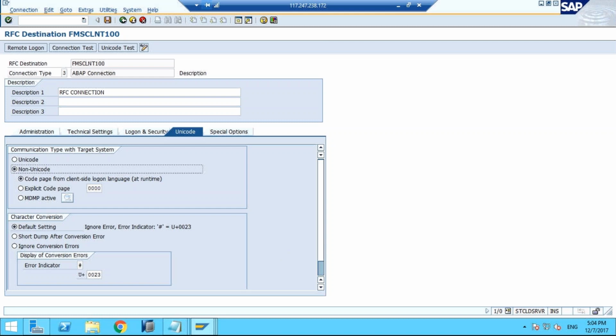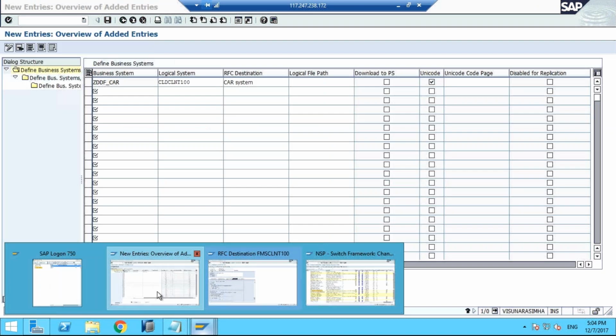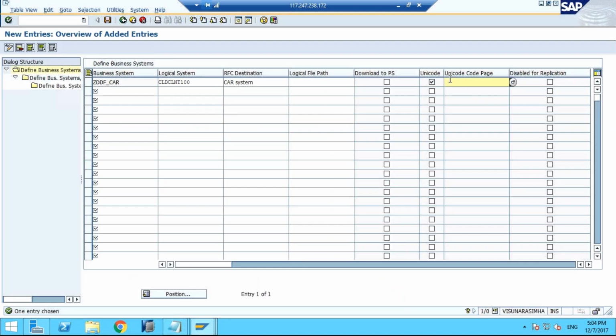Whether you mention the Unicode number properly for replication, the Basis team can inform you. You need to check this one also. And if it's not Unicode, just uncheck this one.